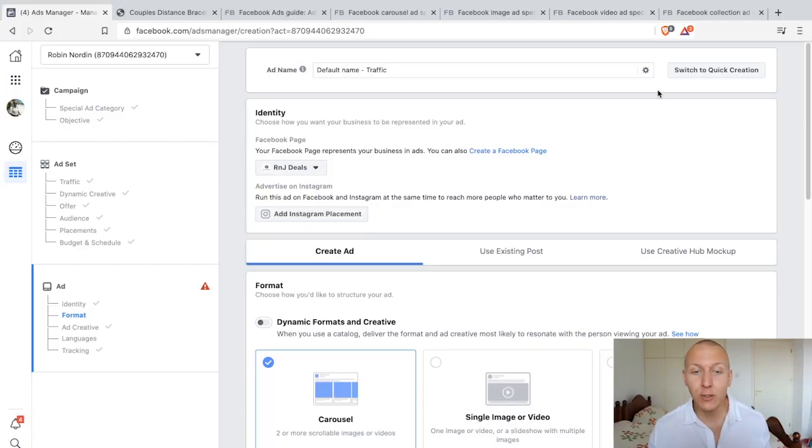So far we have created our campaign, we have created our ad set, and now it's time to move on to the ad itself. We are going to do the design of the ad. That is, we're going to design how the ad is going to be looking to our audience. Let's dive in.